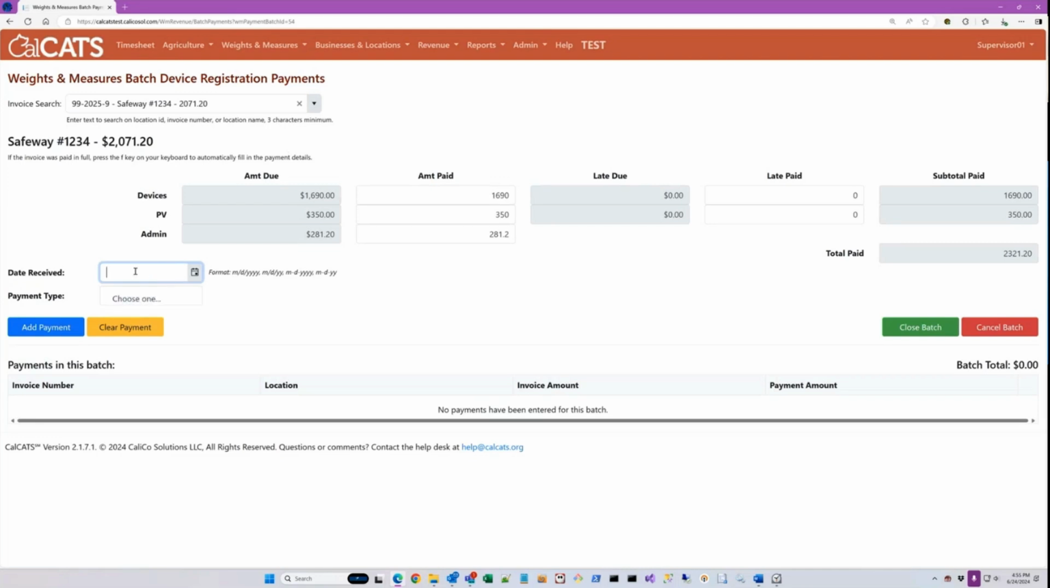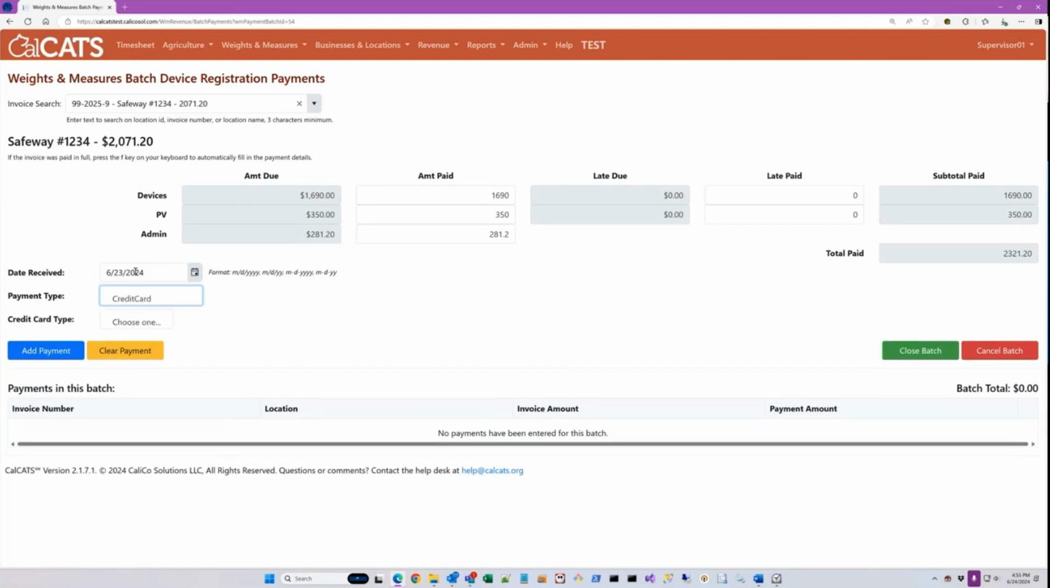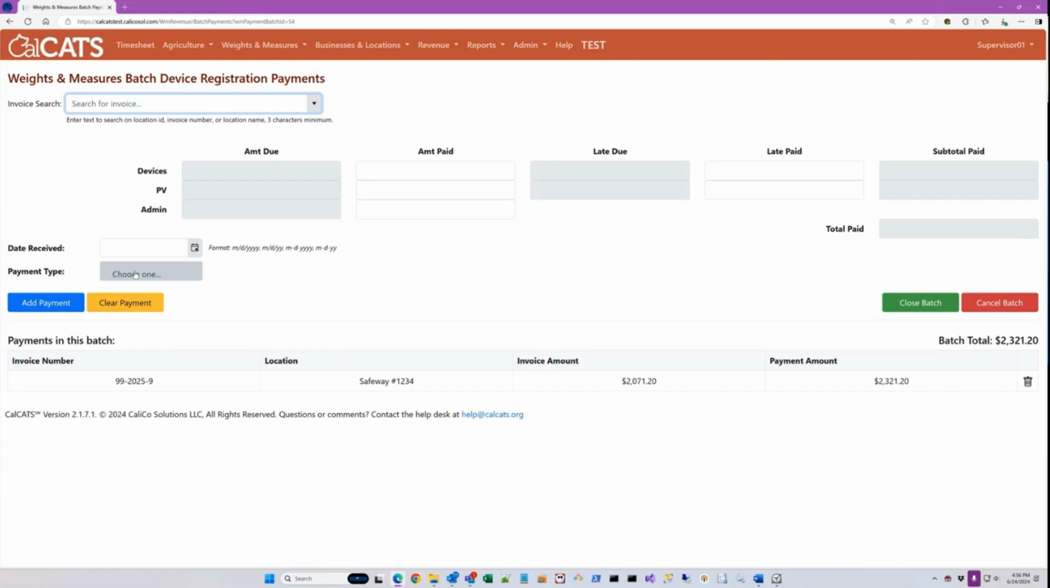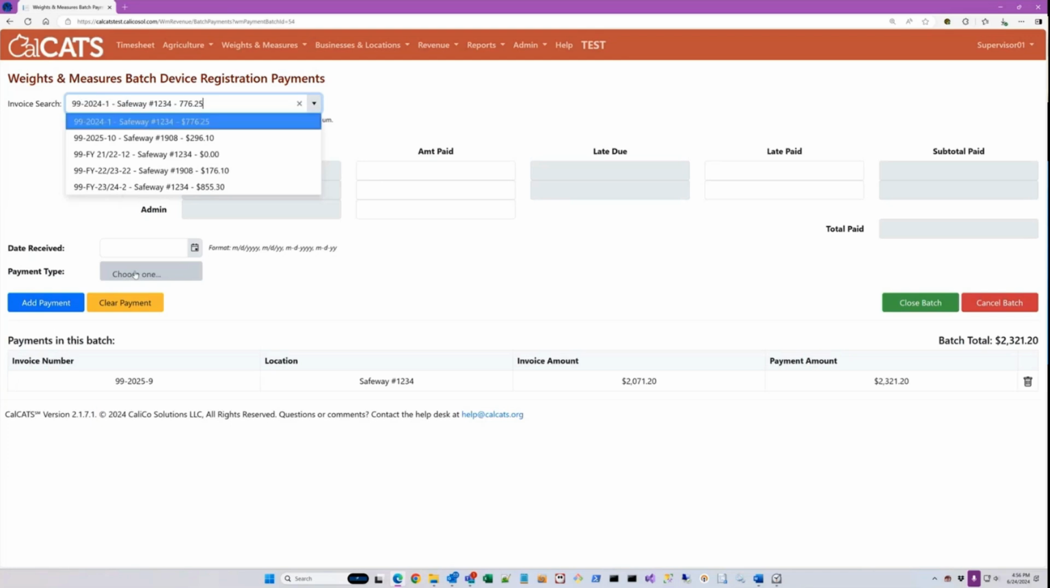Then you'll enter the date received, hit tab, enter the payment type: cash, check, credit card. I'm just using the down arrow to scroll through them. Tab, enter the check number, hit tab, and then to execute a button in a web browser that's highlighted like the add payment button is now, you hit the space bar. So that then at the bottom, you'll see it's entered that payment into our payment batch, and it's put us back up in the invoice search box where I can start searching for the next invoice.